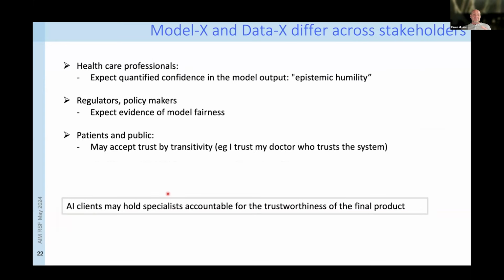I think the healthcare professionals and the AI clients have legitimate requests for explanations, but those to me are quite hard to quantify. For example, the doctor will want to expect to have a quantified confidence in the model output, which is now called epistemic humility. So how confident is the model in its own predictions, and so forth, okay? Ultimately, I believe that the clients will hold the specialist accountable for the trustworthiness of the product, and therefore the specialist is the one that should be targeted first. It's also easier to formalize the problem, to be honest, as computer and data scientists.